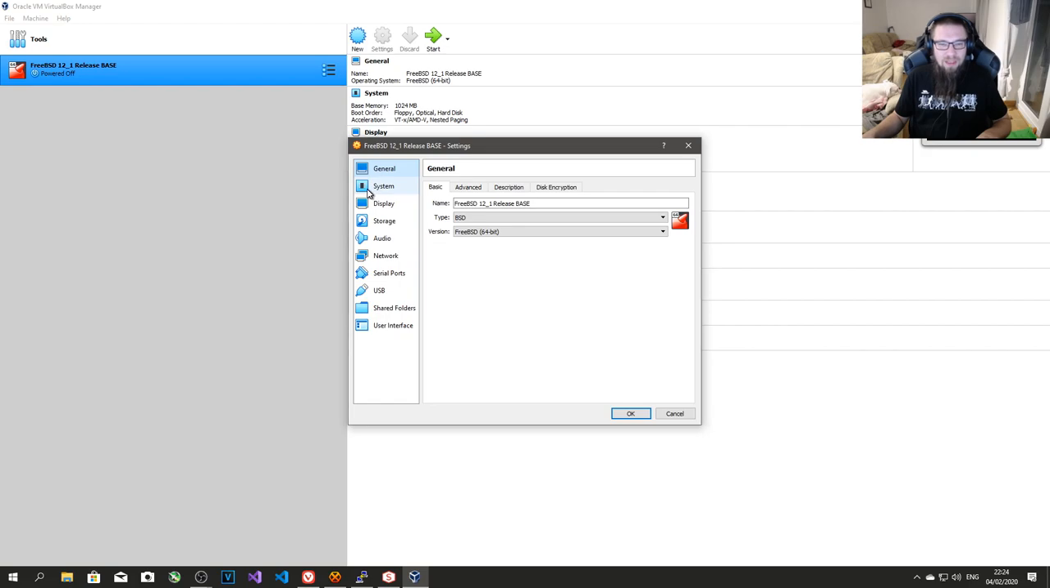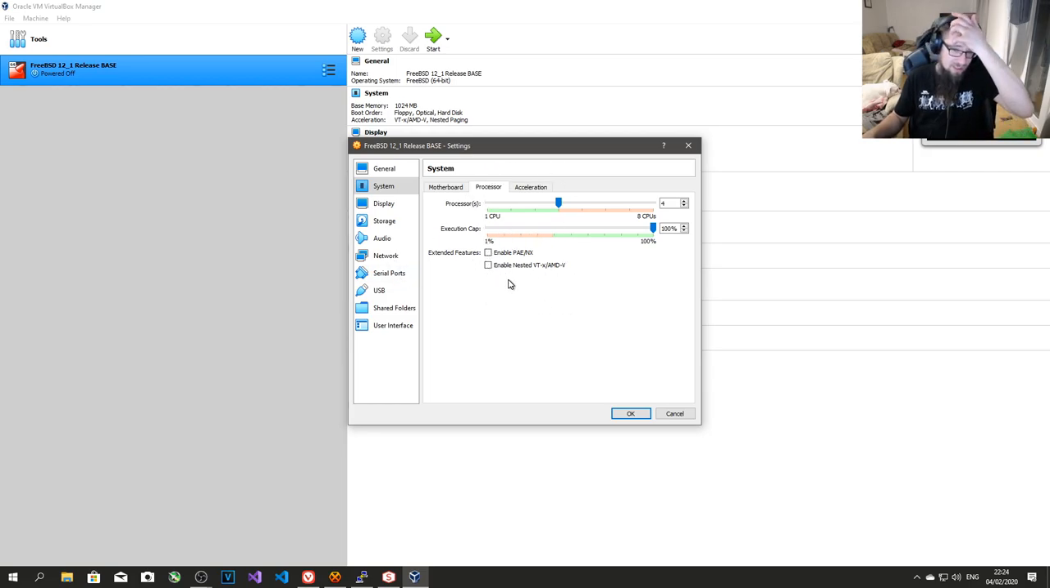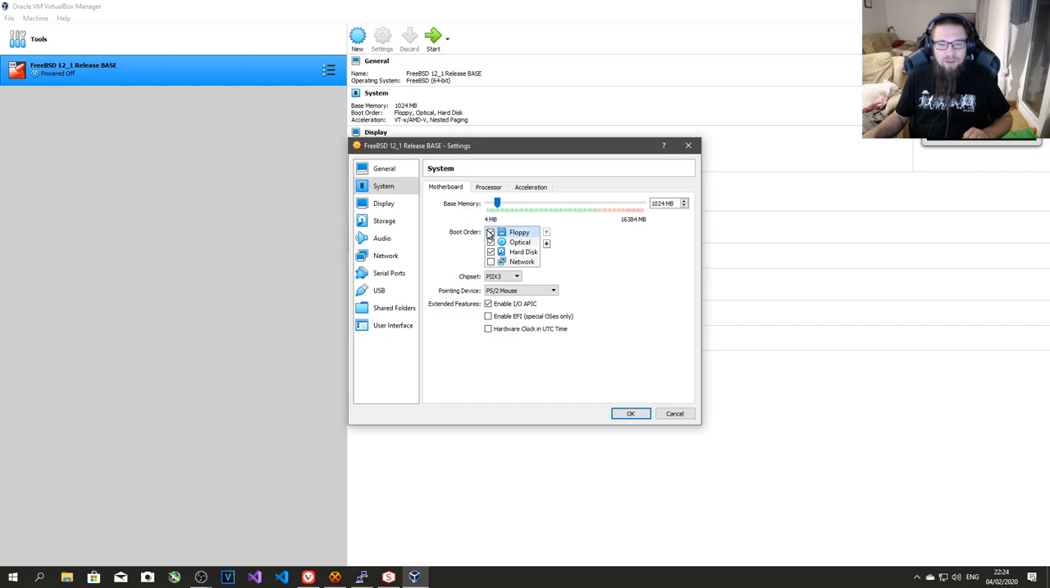Now, first thing, I am going to go into settings and into processor and I'm going to say use 4 processors. The current system I'm on is an i5-6600K, so it's a virtual 8-thread, 4-core jobby. It's 4 cores and hyperthreaded, so it comes up as 8, and all the rest of that. And I am going to remove floppy from the boot order. And I'm going to raise optical, and I'm going to raise hard drive. In fact, I'm going to raise hard drive to the top and put optical there.